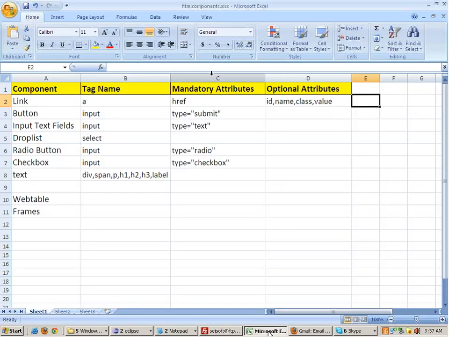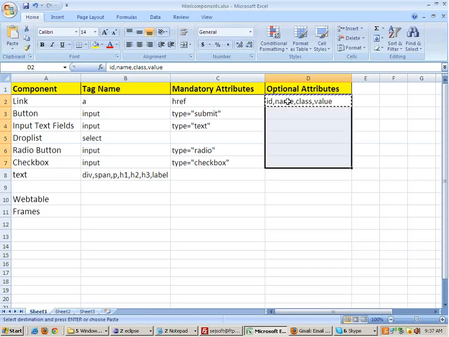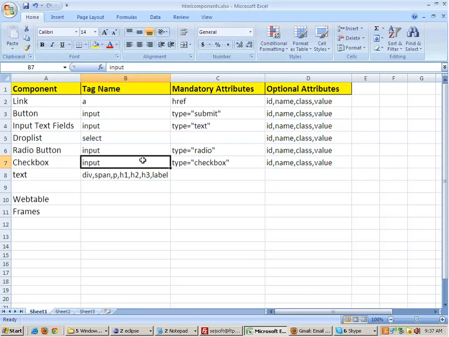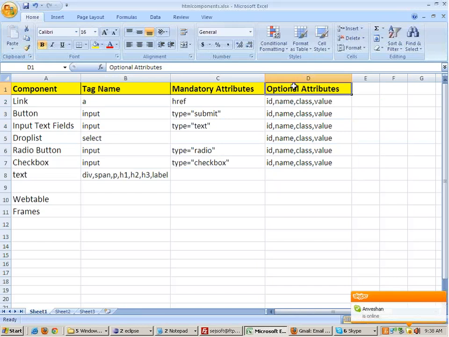So I was talking about this Excel file, and the various HTML components, the tag names of those components, the mandatory attributes, and optional attributes. Look, there is no specific optional attribute which can be assigned to any element, but there are some generic optional attributes specified over here, which can be assigned to any element. Now, when you use Selenium, you use this tag name, mandatory attributes, and optional attributes to actually go and identify your objects. So that's how we do it.